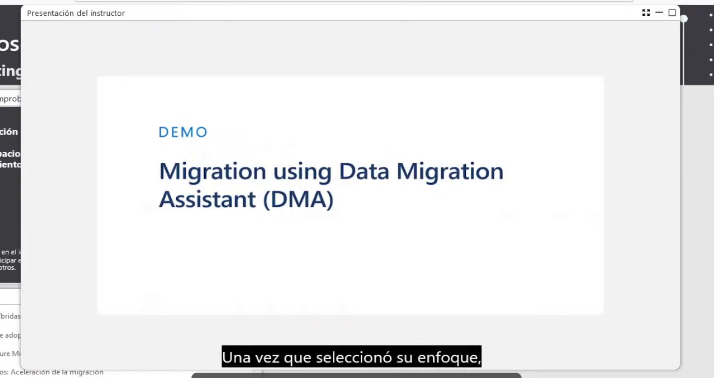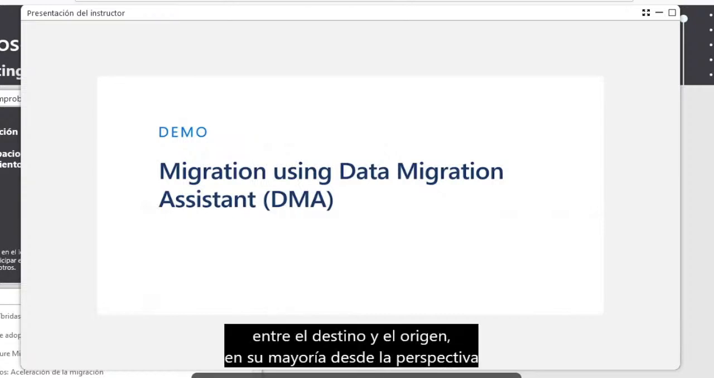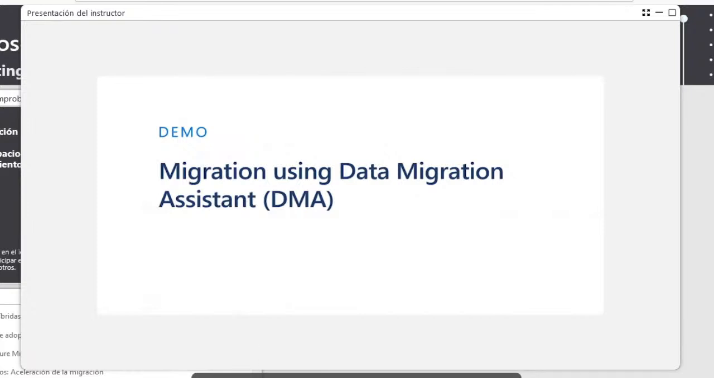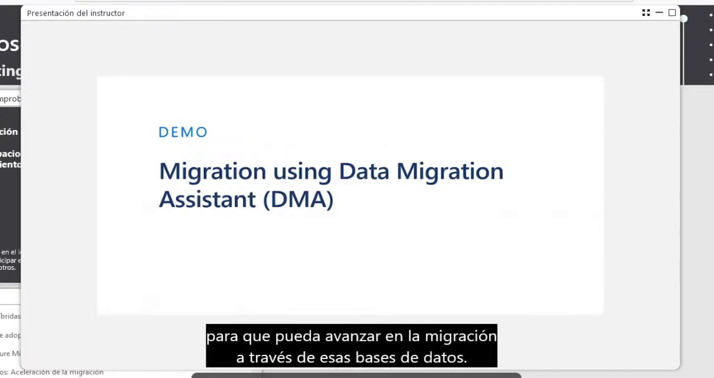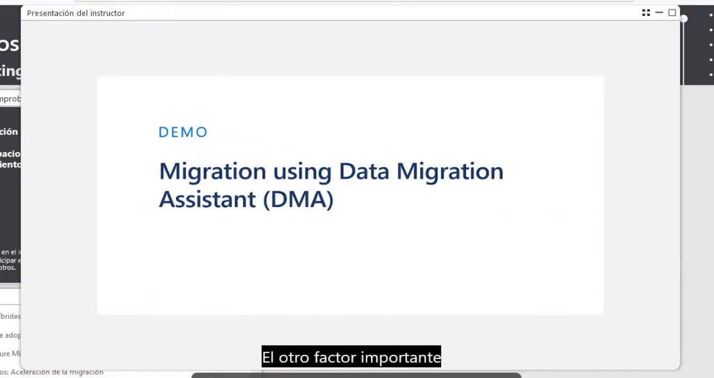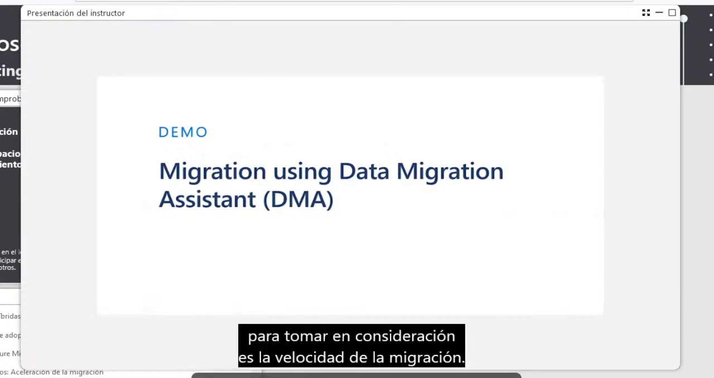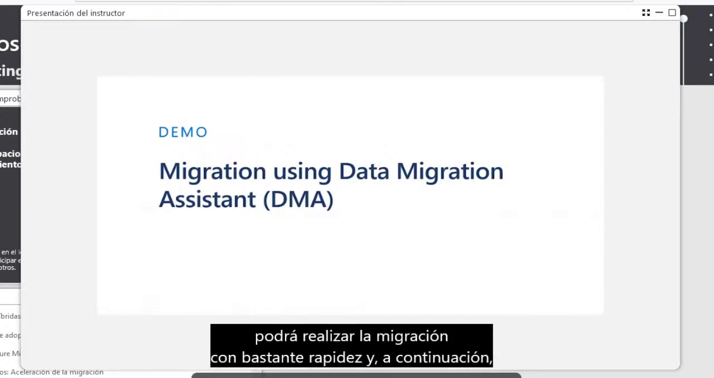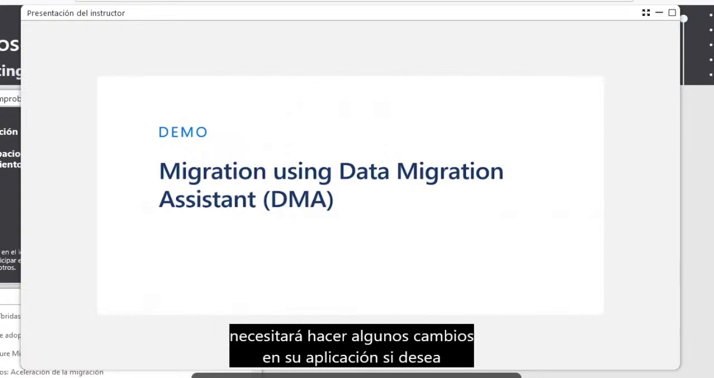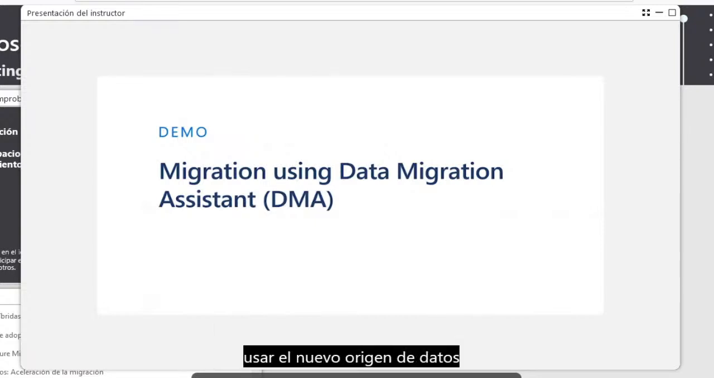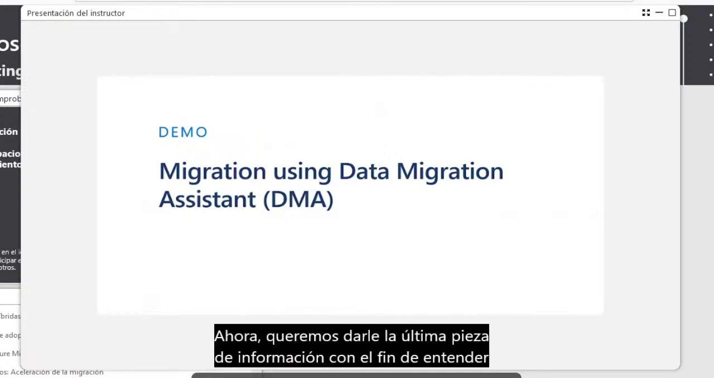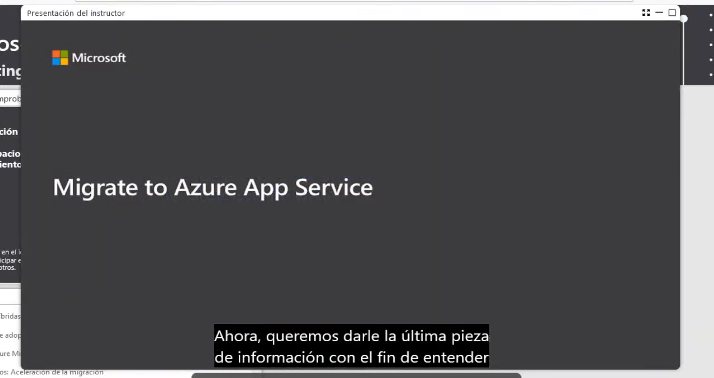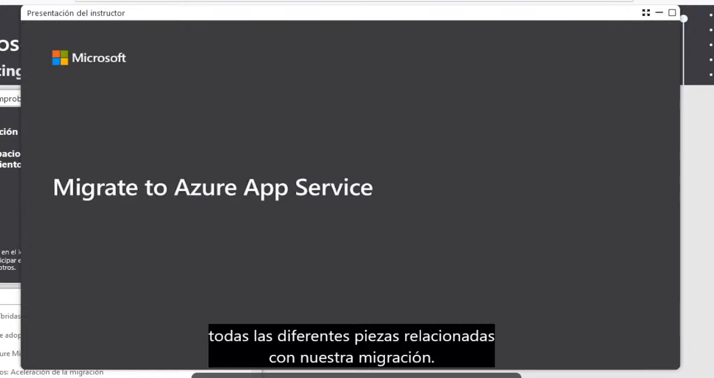Once you have selected your approach, there are different things that you need to do to make sure there is connectivity between the target and the source, mostly from the backup perspective, so you can get data moving across those databases. The other important factor to take into consideration is the velocity of the migration. Once you are properly connected, you are going to be able to do your migration quite quickly. And then you're going to need to make some little changes in your application if you want to use the new source of data, or in your DNS in any way. Now, we want to give you the last piece of information in order to understand all the different pieces that are related with our migration.